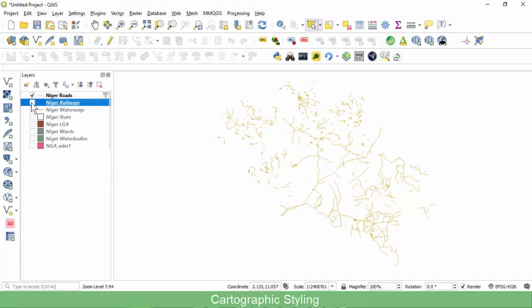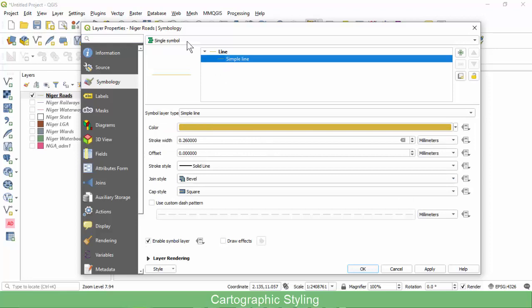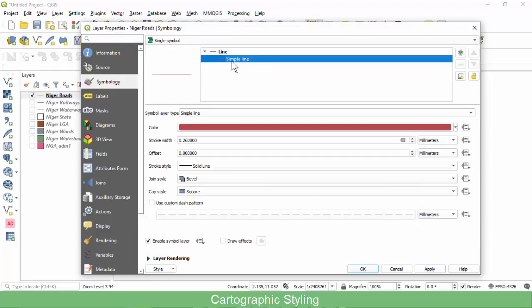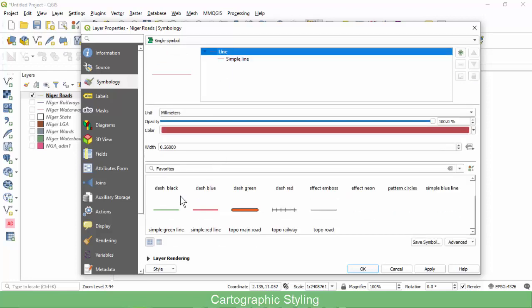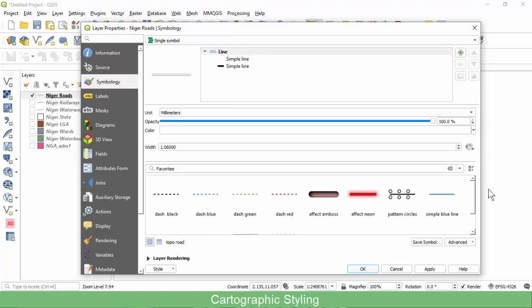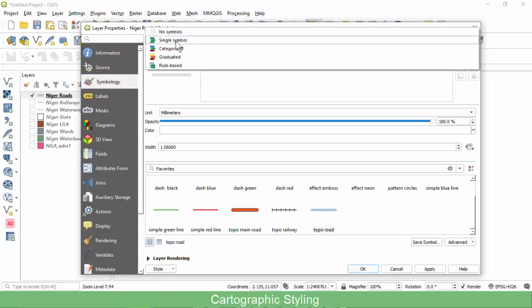So that is that. Then I need to style it. So in styling it, I think there are some default styles here for roads. Yeah. So this is one. The name is Topo Road. Yeah. So let me apply it.